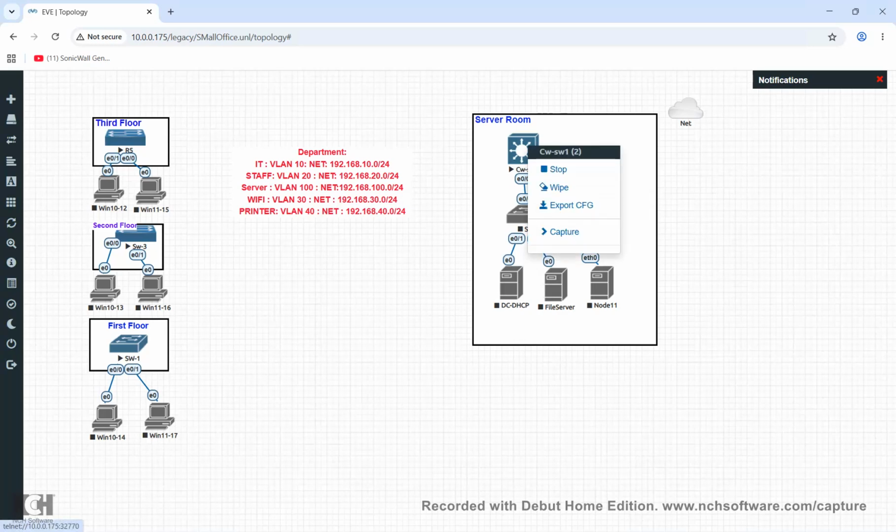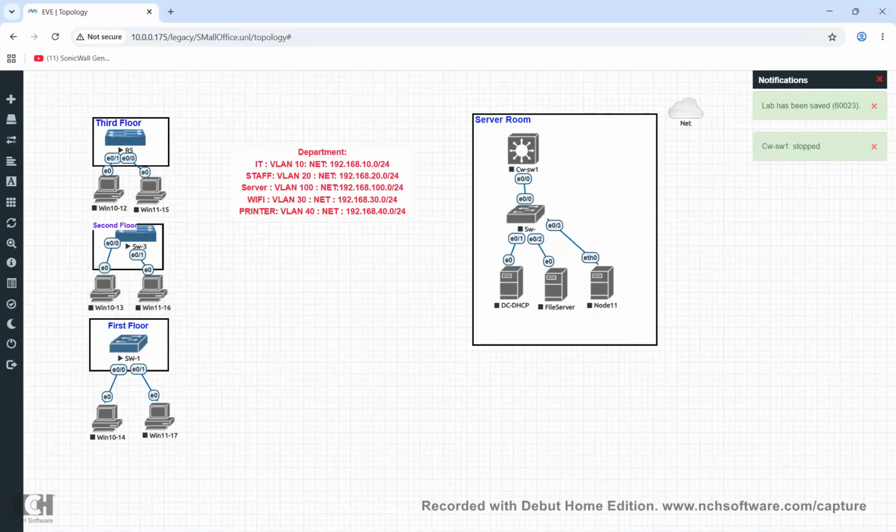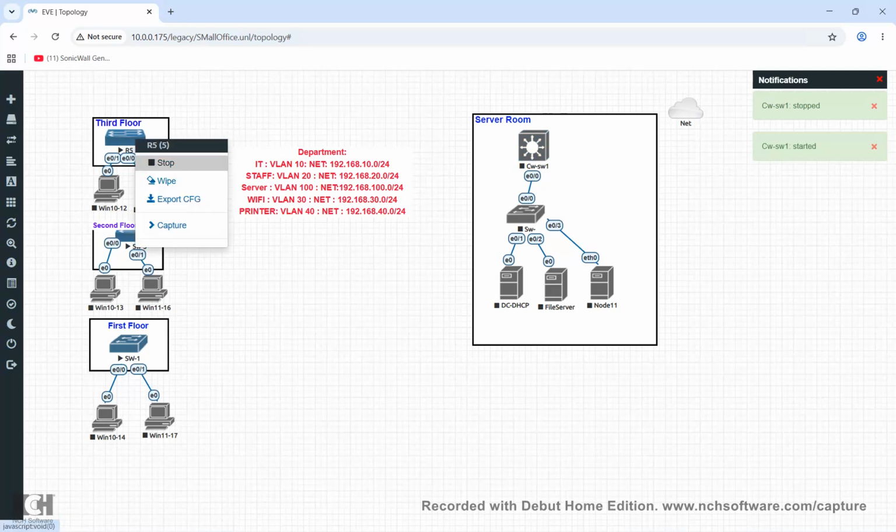Let me edit it. Let me stop it. Let me edit the, where's L3? I was supposed to take the L2. So even though this is the L2, this works as the L3 somehow. And L3 is a router as well. This works as the L3 switch as well. That's why there was a problem previously. Let me stop this one for now.